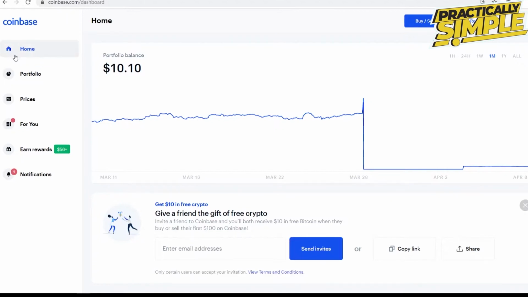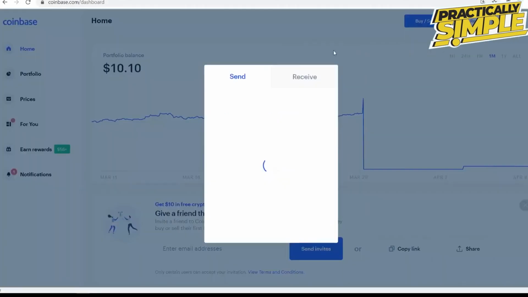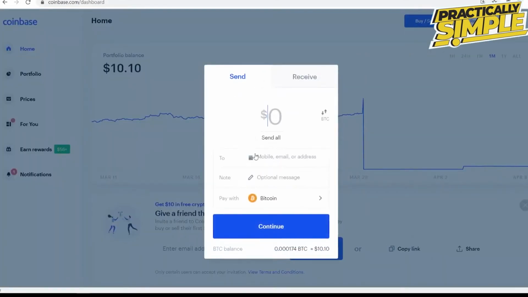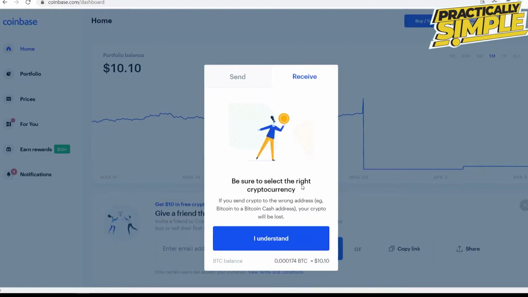Once you are here, you can then go to send slash receive, and then once this box opens here, go to receive, and it's going to tell you need to choose the right cryptocurrency if you want to send funds. So if you want to send Bitcoin, you need to choose the Bitcoin wallet and so on. So click I understand here.